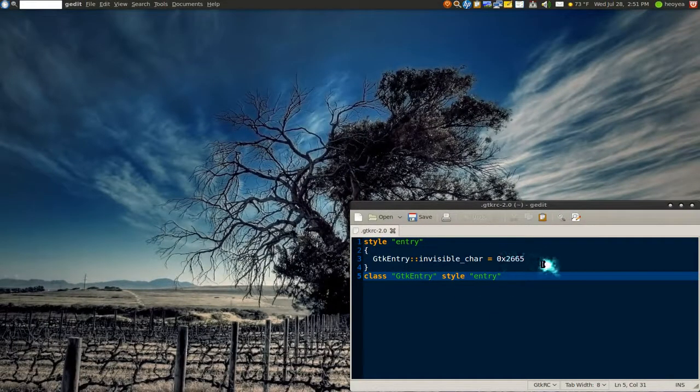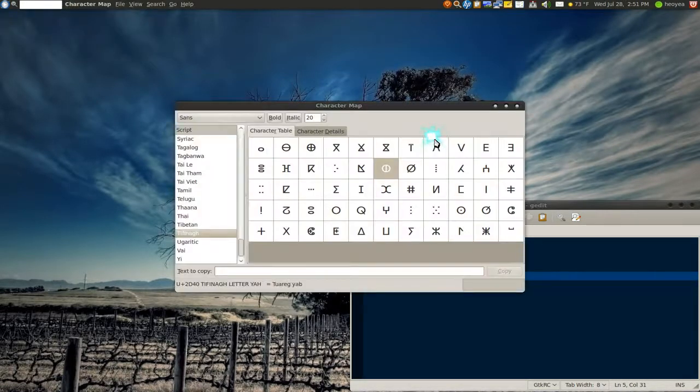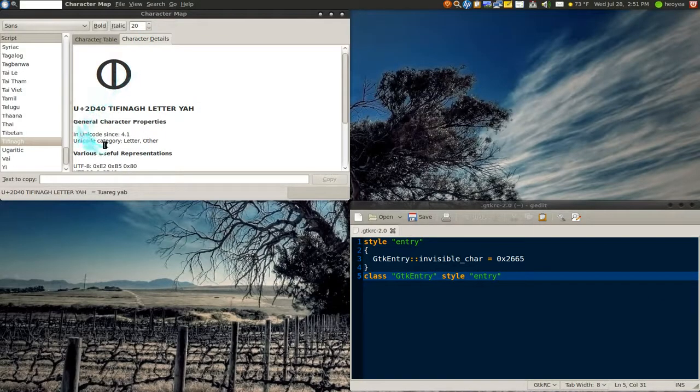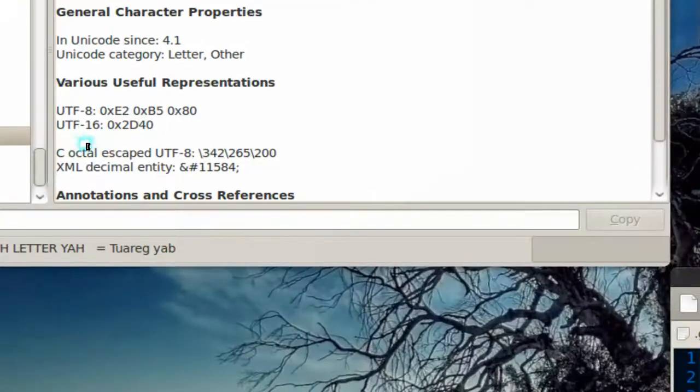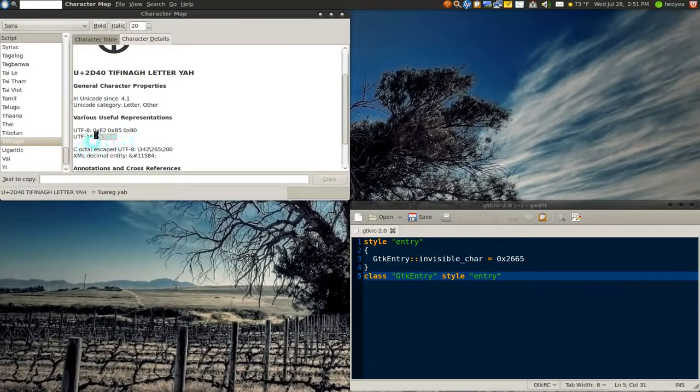Right here, you can actually change it to a different thing. So if you use your character map, okay, here. Let's say, for example, one of these here. What you gotta do is go to where it says UTF-16 here and copy that code. I think it's the hexa code here. And just paste that in that part right here.